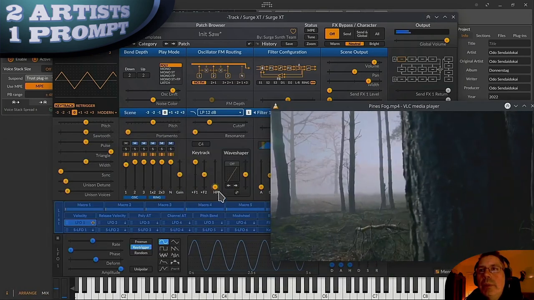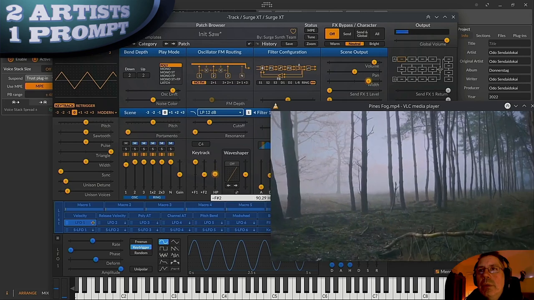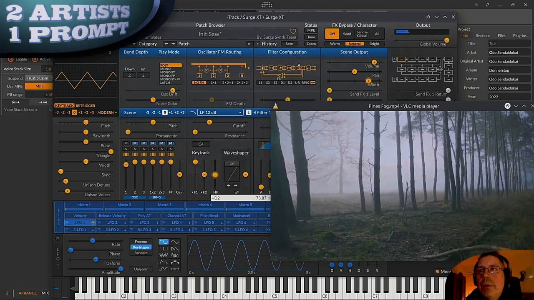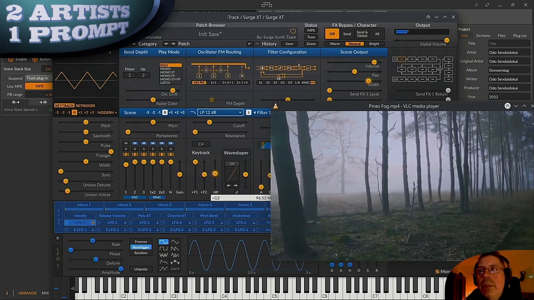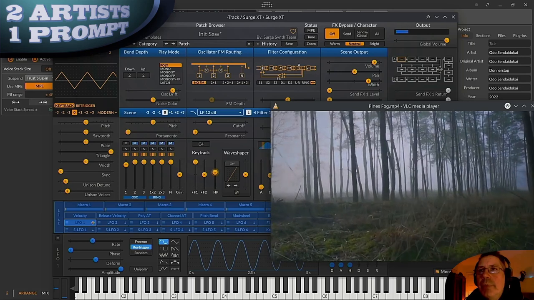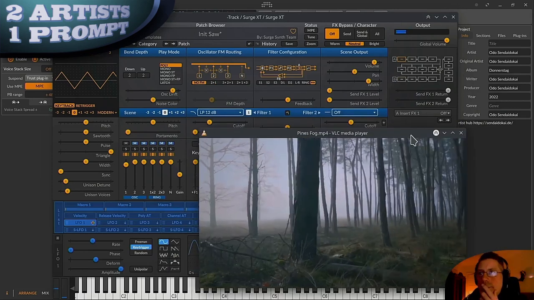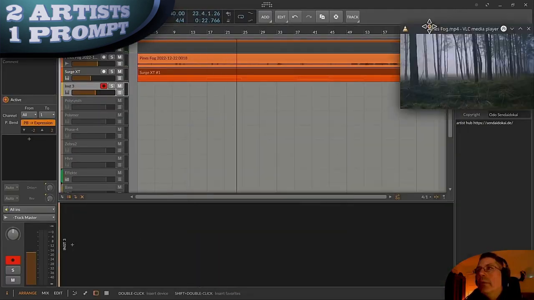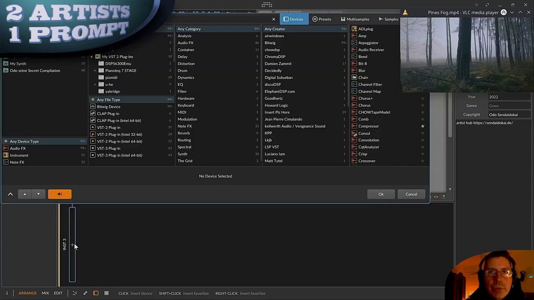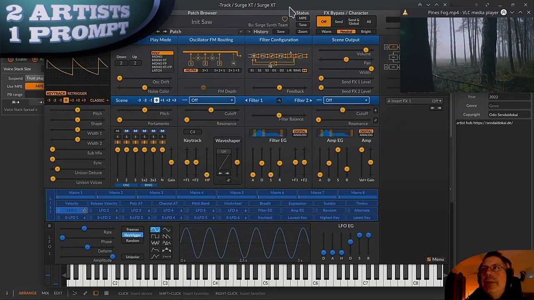And maybe a high pass filter, because I have already very low sounds, and this shouldn't be like a hi-fi system. So I take another Serum. This is all with Serum right now.